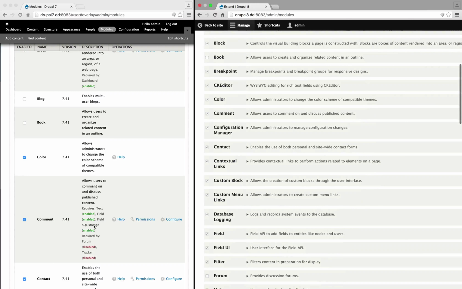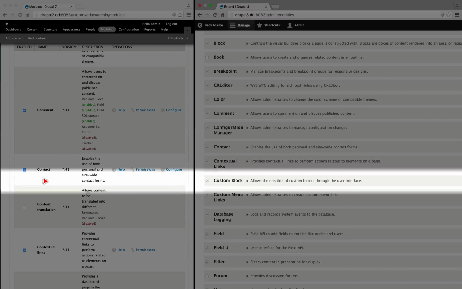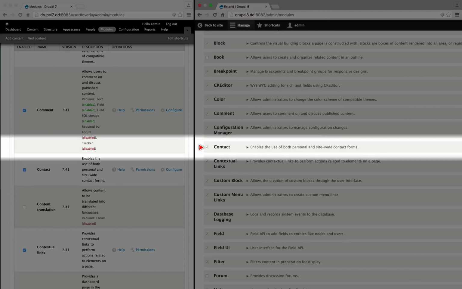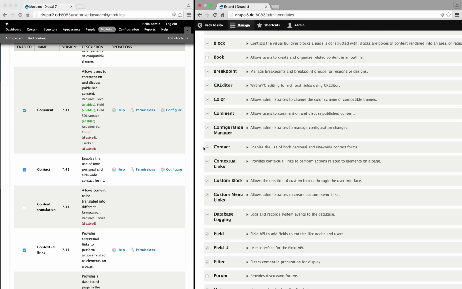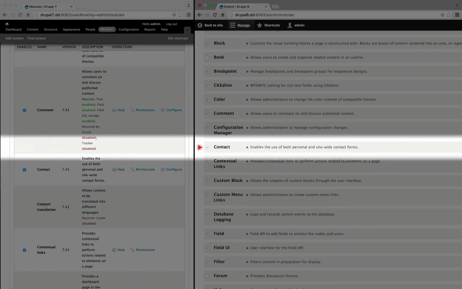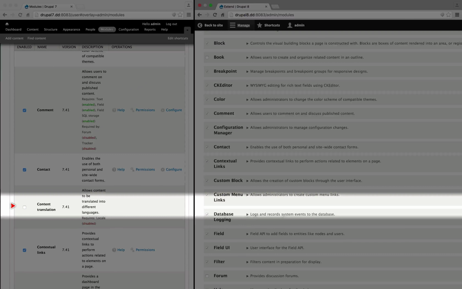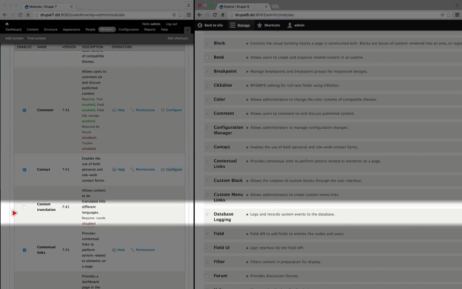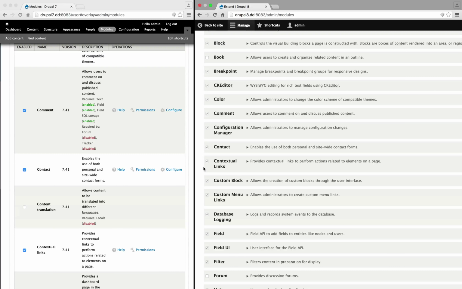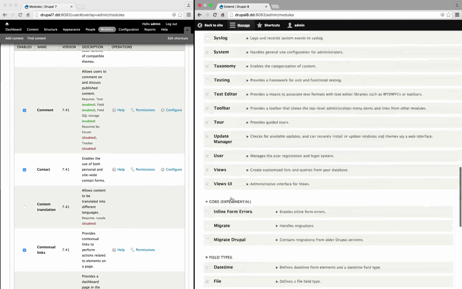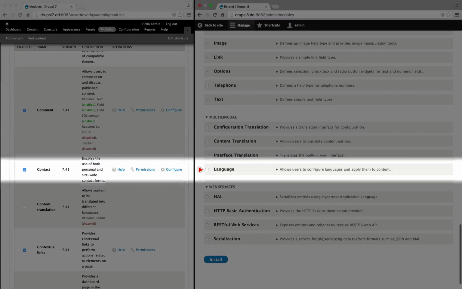I'm going to scroll down a little bit more. The contact module exists in both sides, but the contact module in Drupal 8 is significantly more powerful, as we saw in some previous videos. In Drupal 7, content translation is part of this larger group of core modules, but it's been reorganized on the Drupal 8 page to be included with the multilingual section here.